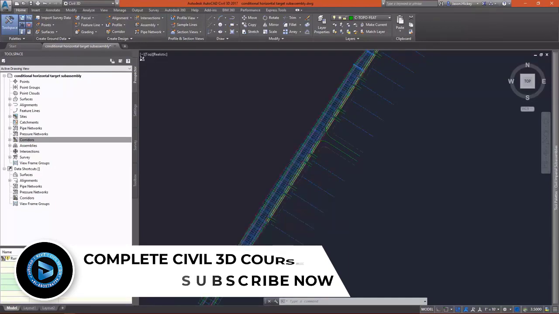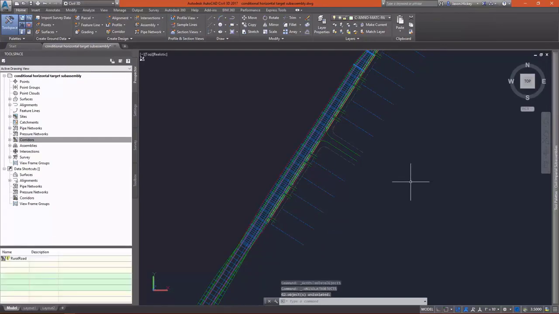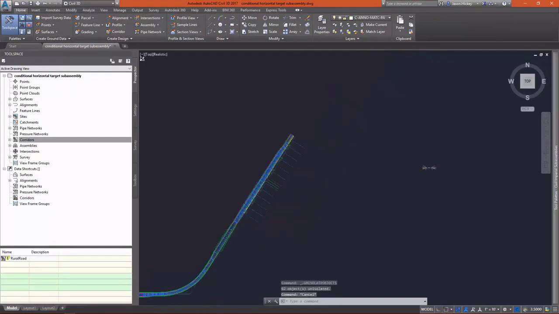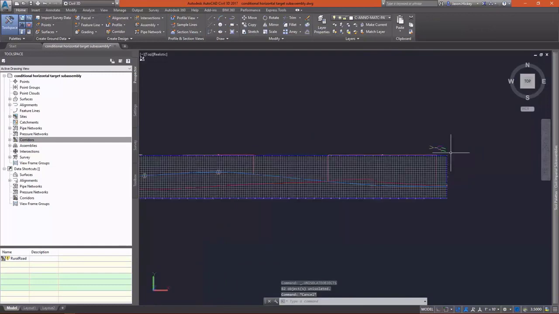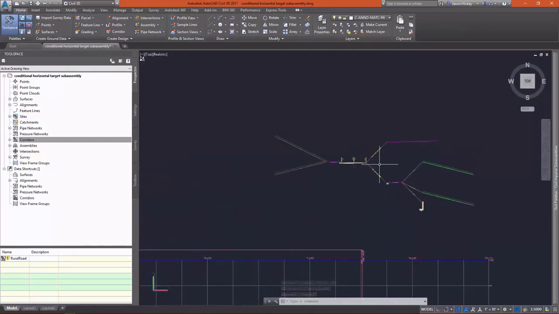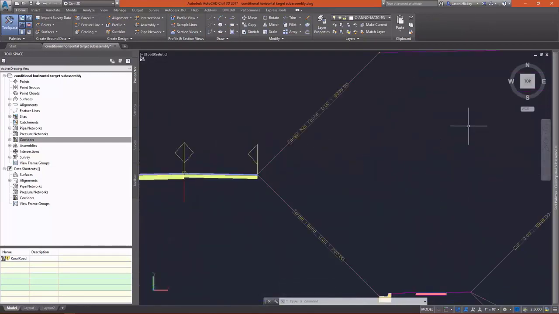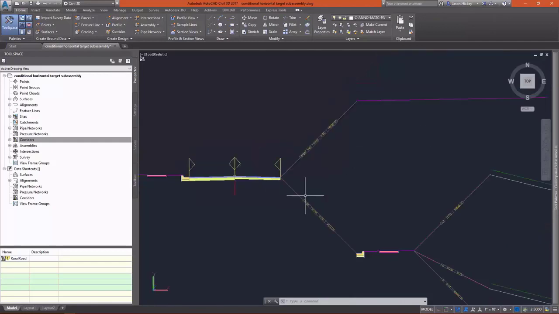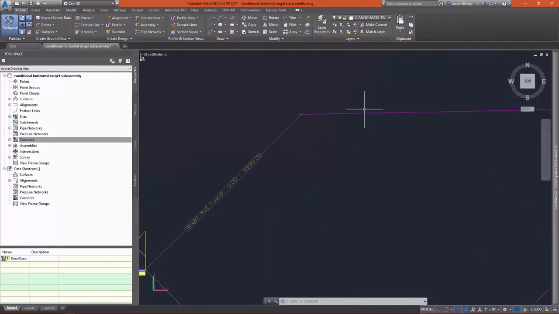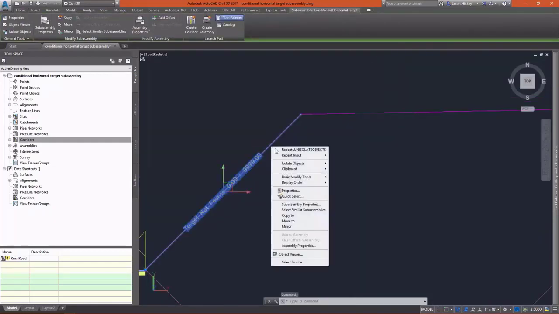So my sidewalk is all on one layer. These are simply polylines, no alignments or feature lines or anything like that. They're just simple 2D polylines at a 0 elevation. Now, I've already created this assembly that has these conditional subassemblies attached.